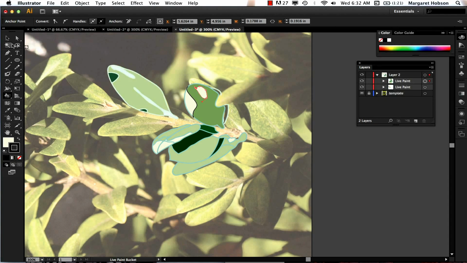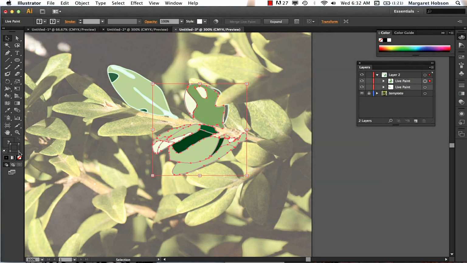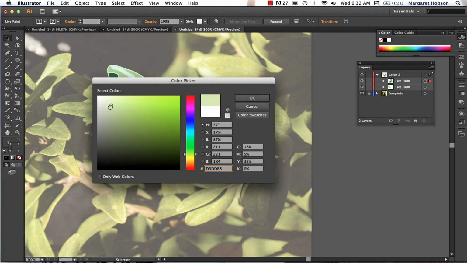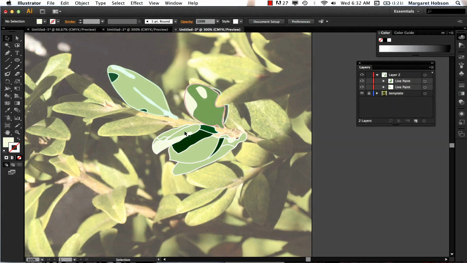Now again, what I can do to change the stroke color is click onto this. This is all the same group, so they're all changing together. So there we go. There we have it. Now, probably your best bet, not to confuse everyone, is to make some different live paint groups.